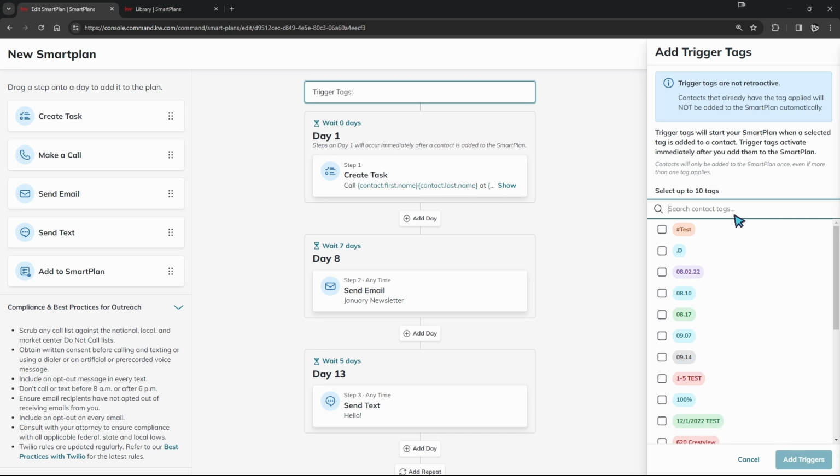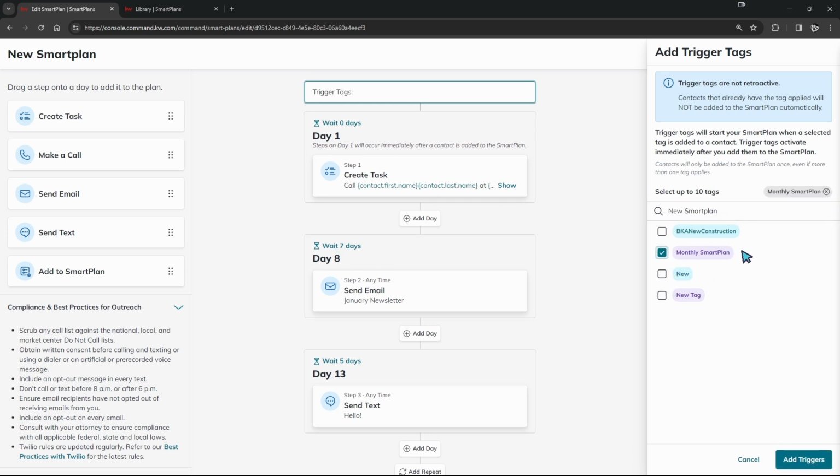So if I wanted to add new SmartPlan tag right here, I don't quite have that, but I do have monthly SmartPlan. We'll say anyone who comes into the monthly SmartPlan or gets tagged as monthly SmartPlan will be sent to this SmartPlan right here, and we'll start to run through that timeline.